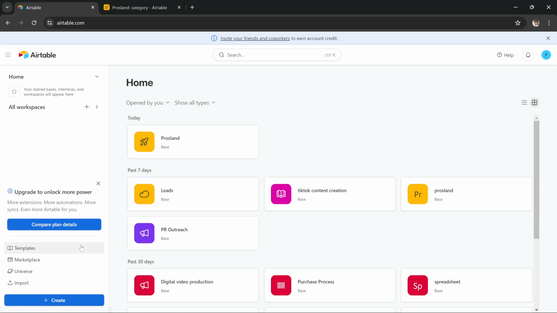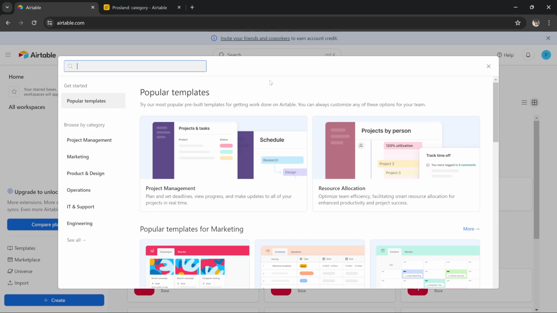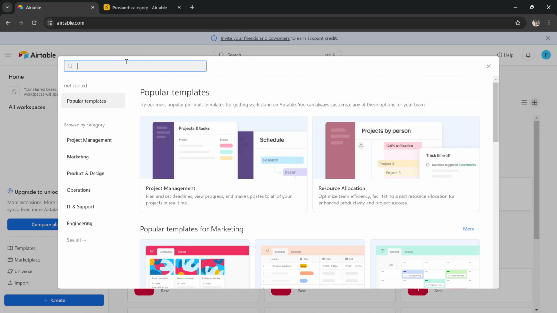So all you have to do is press this templates button, and here you have to search for whatever your business is or whatever you're looking for. So as you can see, they have a lot of templates. Now I recommend you search your business.